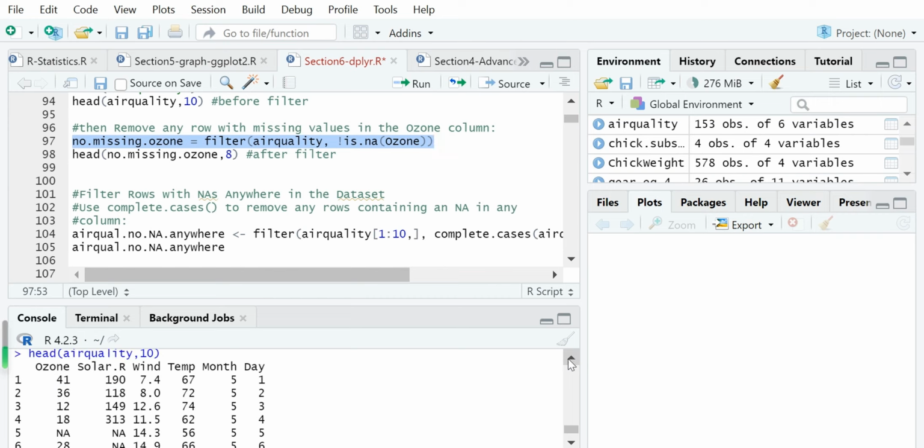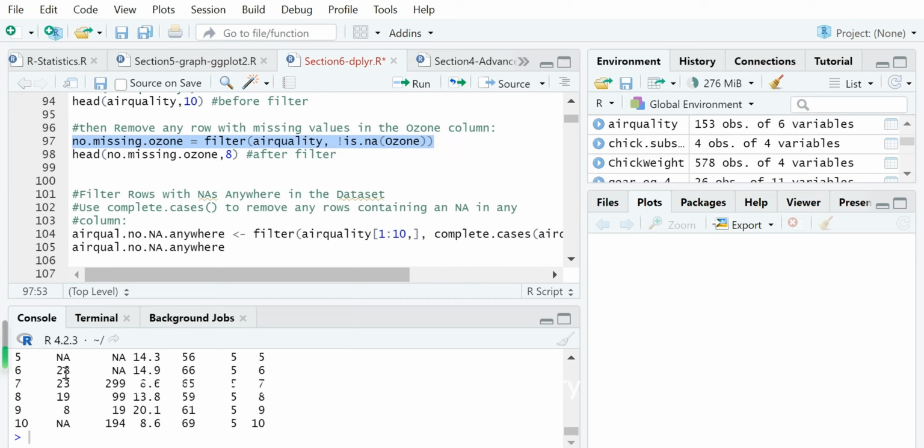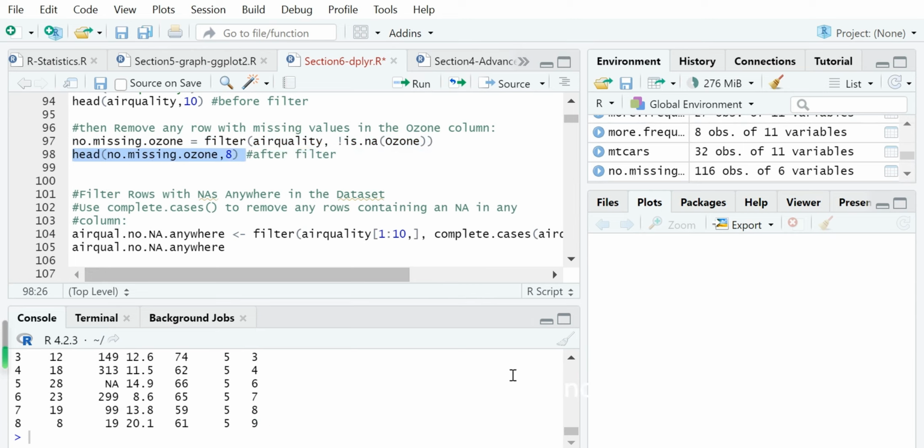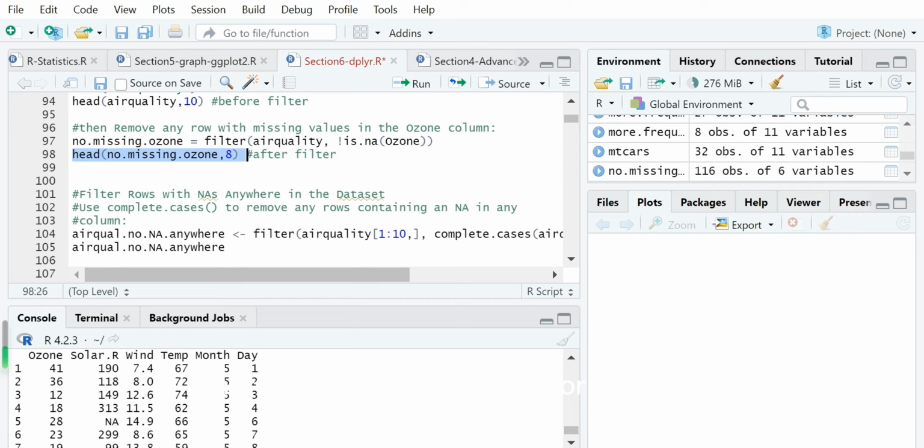If we look at the ozone variable, the missing values here, 2 missing values in the first 10 observations. So we will exclude the missing value observations only for ozone. Then we show the first 8 observations now. There are no missing values for the ozone variable, but there may be missing values in the other columns, right? Because we only filter by the ozone variable in this operation.